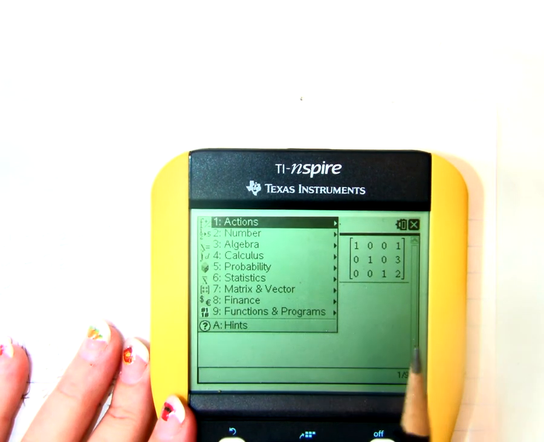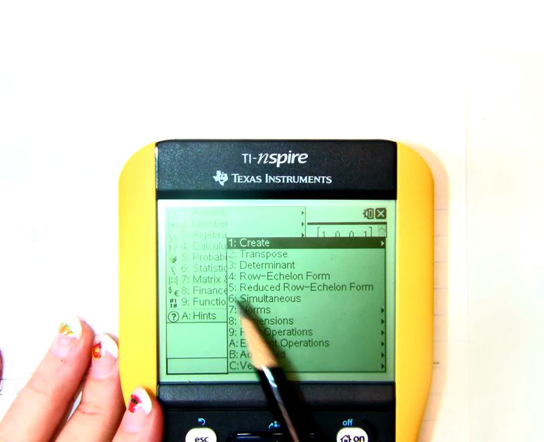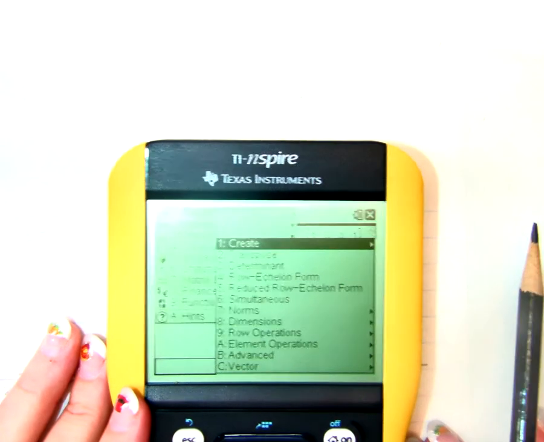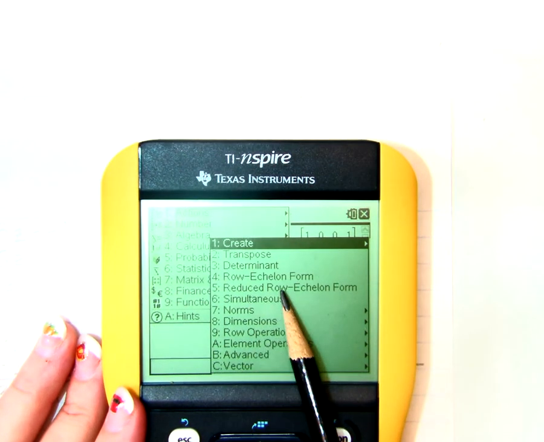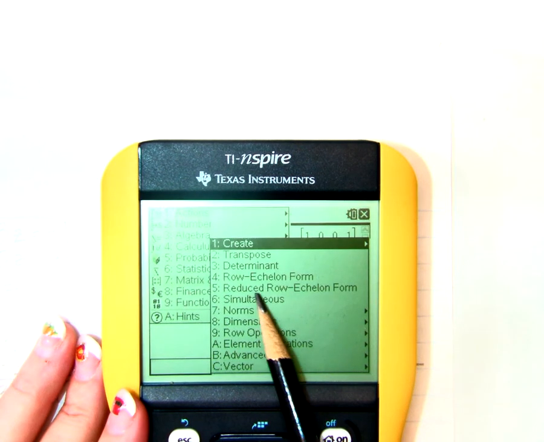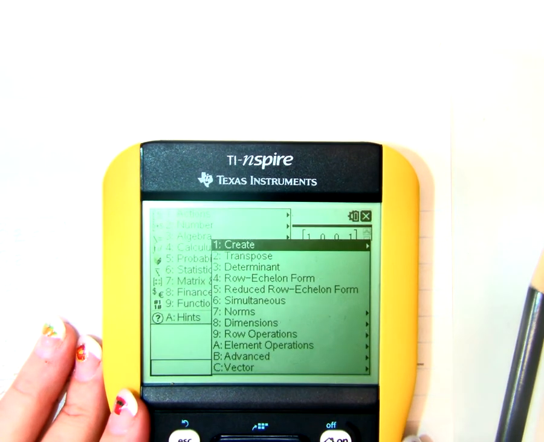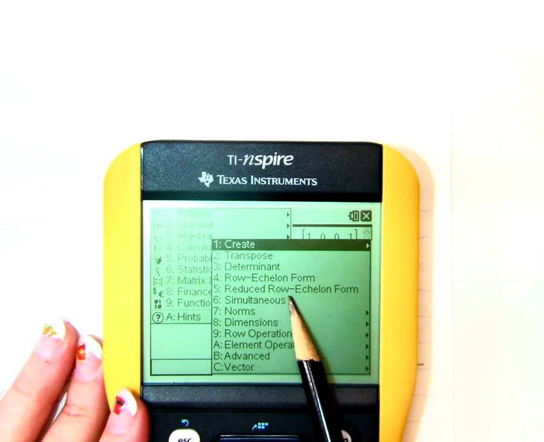So we choose number 7. Look at number 5. Forget the numbers, it's the words that are important. Okay? Reduced row echelon form. Reduced row echelon form is the way we're going to do this today. The way I'm going to show you in the calculator today.